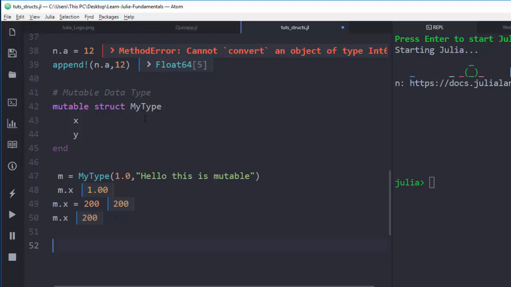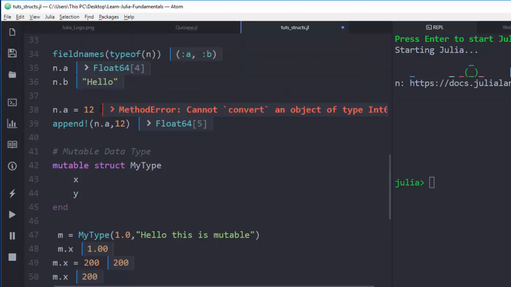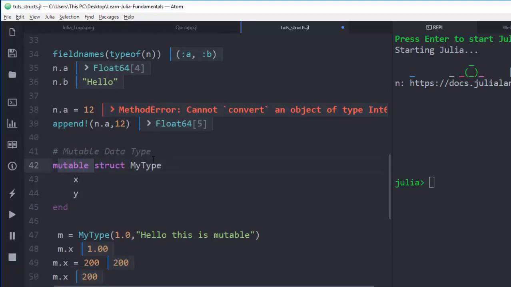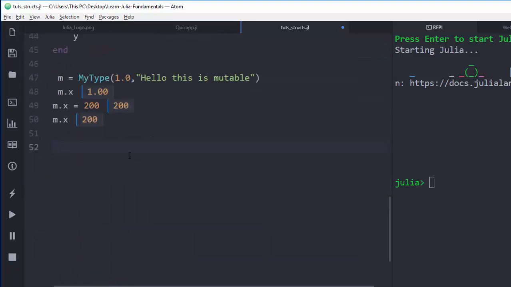So to construct your own customized data type, you can just use the struct, right? If you want it to be immutable, you go straight away with struct. In case you want it to be mutable, just go with mutable struct. So that is the basic idea about it. So let's see a simple example and then see how to work with it.